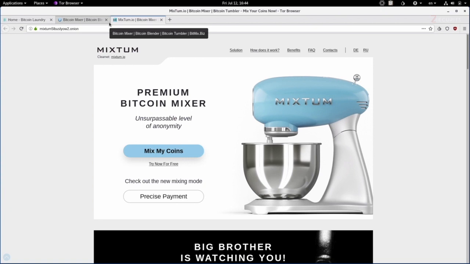Okay, so now that we understand what mixers are and why we might want to use them, in this lecture, I want to show you how to actually use one to break the connection between transactions and use Bitcoin in a more anonymous manner. I'm going to use a mixer called Mixdom in this example, but using these mixers is pretty much the same. So by the end of this lecture, you should be able to apply this knowledge to use any mixer you want.